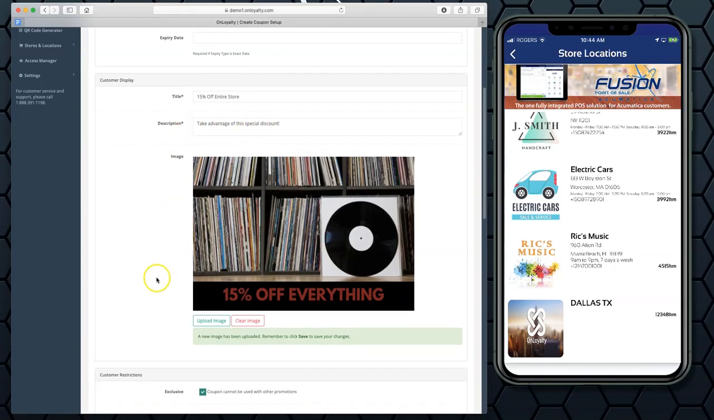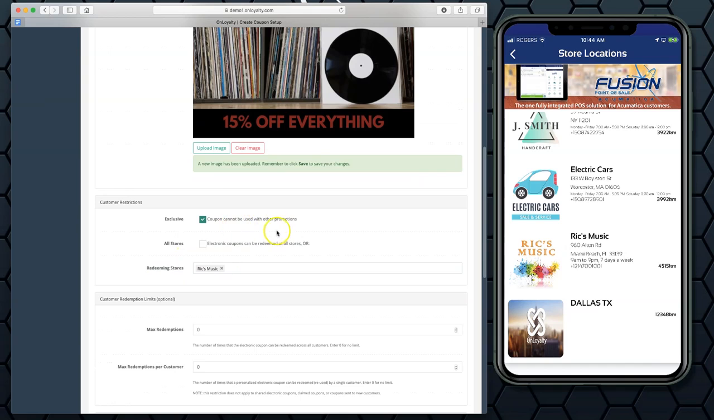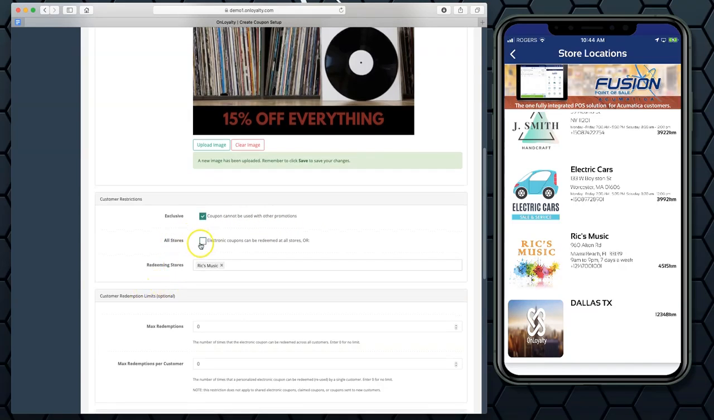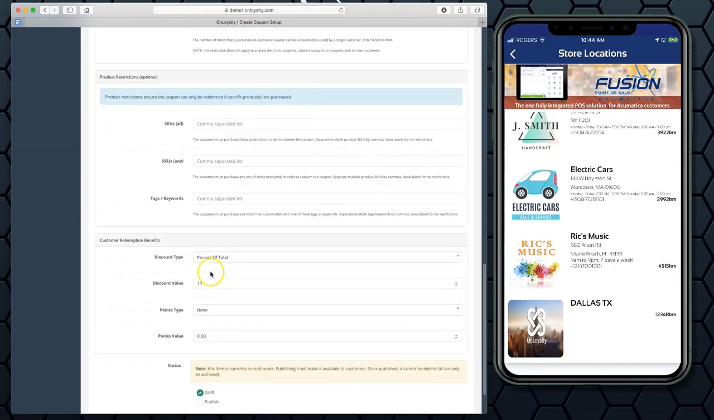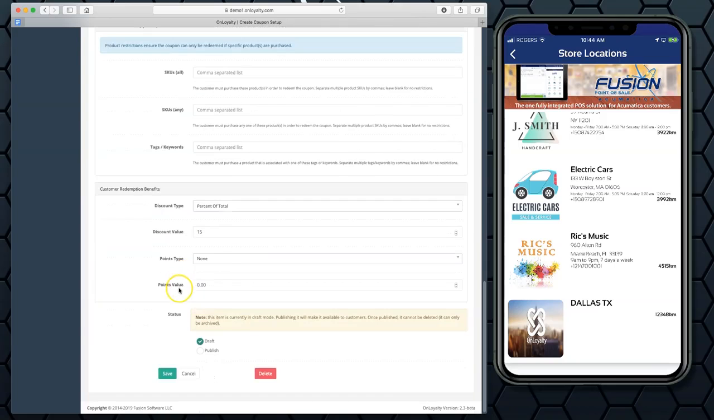Take advantage of this special discount. Coupon cannot be used in other promotions. Available in all stores? No, I'm not. If I check this, it will be available in any store in the app. But in this particular one, it's just in Rick's Music. I explained about the maximum redemptions and maximum redemptions per customer. So, okay, 15%, everything is ready.